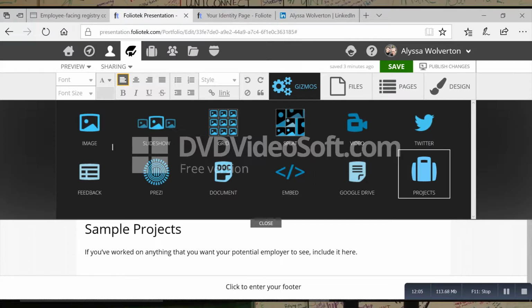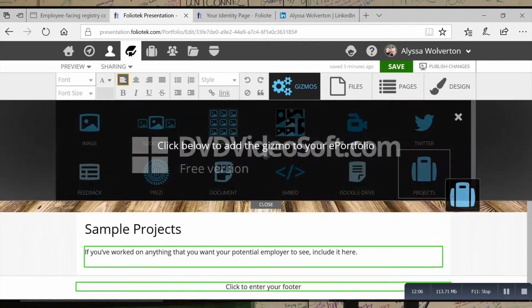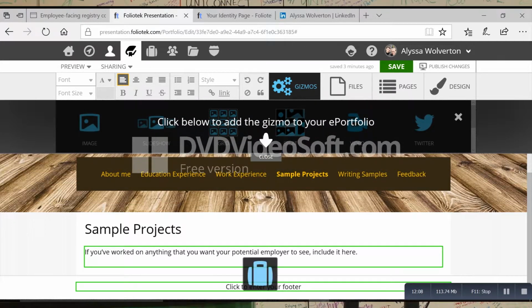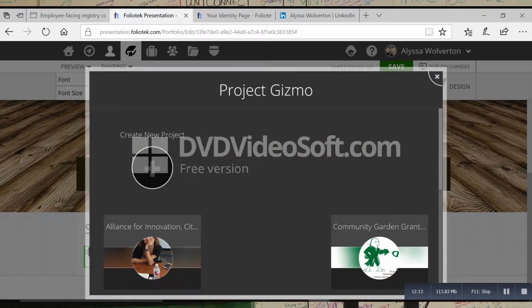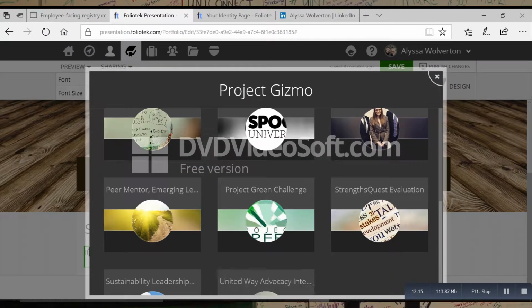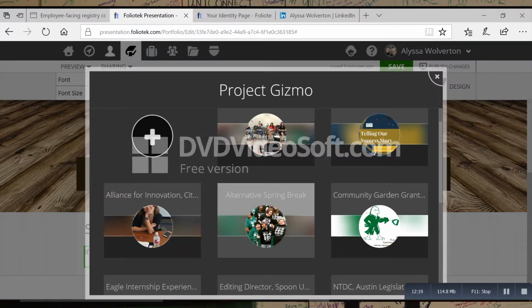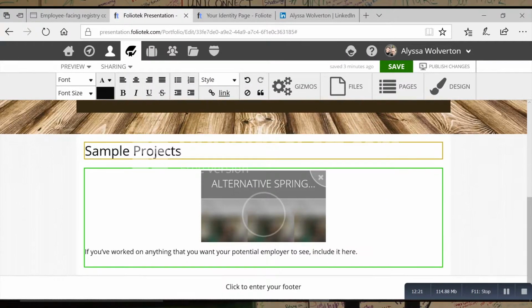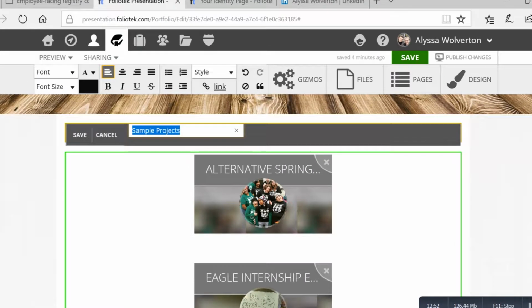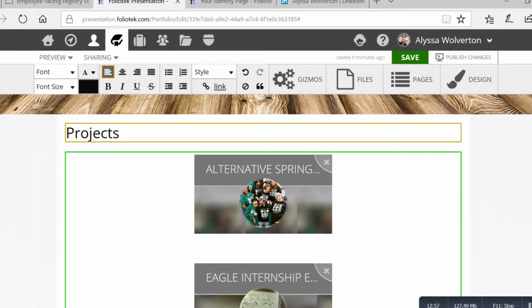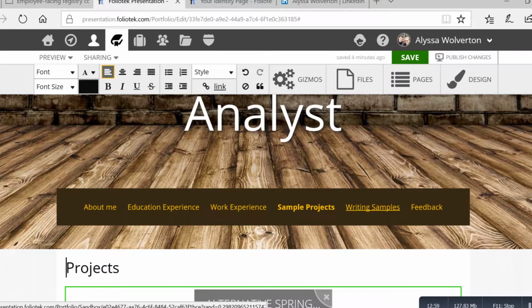I'll add the gizmo here. And I'm going to choose from these projects that I've done at the university. Let's see. I'll choose alternative spring break. That way I can tell future employers some of the stuff I've done. And I'm actually going to rename this just to projects.